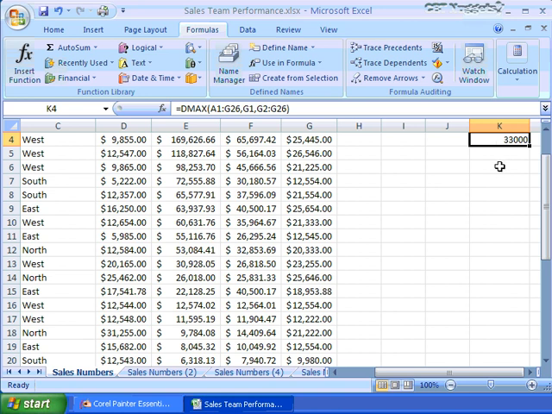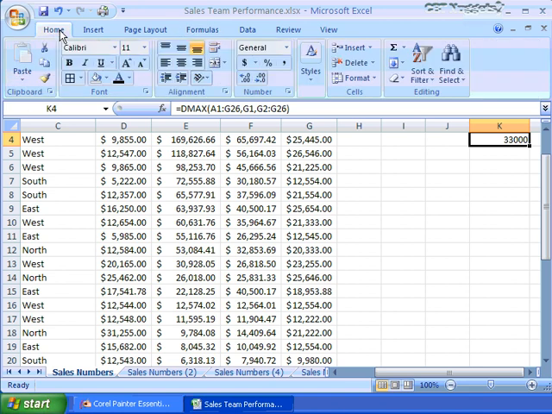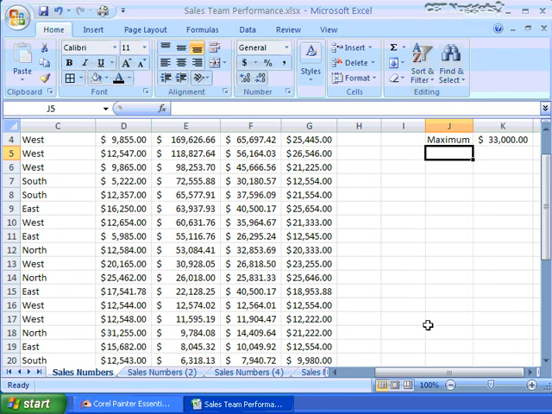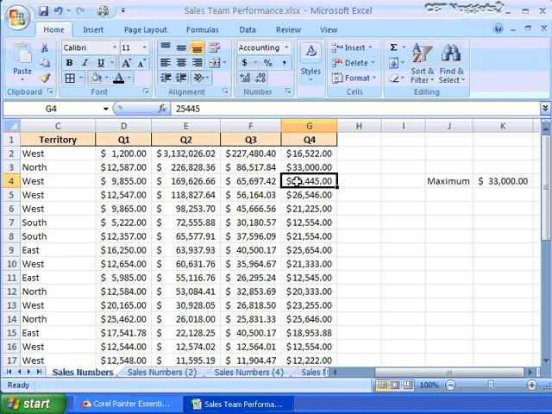Maximum, $33,000. Of course, I can go to Home. I can give it this dollar value so it looks like real data. And I should probably call this maximum so that I know what this 33,000 means. Do you think that's accurate? You think that's true? Let's test it out.